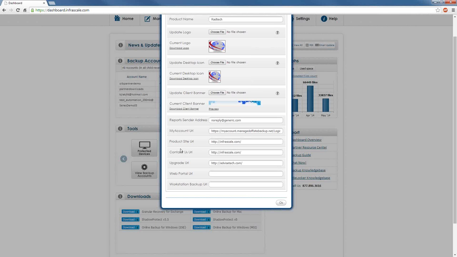Under the My Account URL, you can leave that empty. That's going to automatically direct the customer to their My Account page. A button for the My Account is on the online backup software home screen.